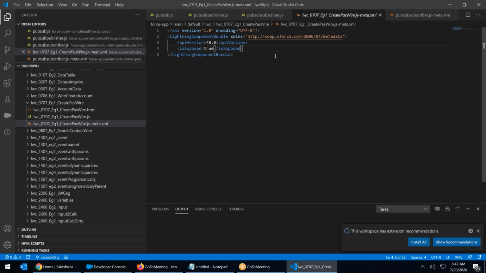Here we say targets, and in the targets we define record page, home page, right? Where do you want to display this? And you know how to display a component. You can drag and drop those components. So currently we are not dragging and dropping. It's not a home page or record page or app page. We are not taking lightning__RecordPage, lightning__AppPage, lightning__HomePage. We are not doing it. We are directly going to Lightning Out.